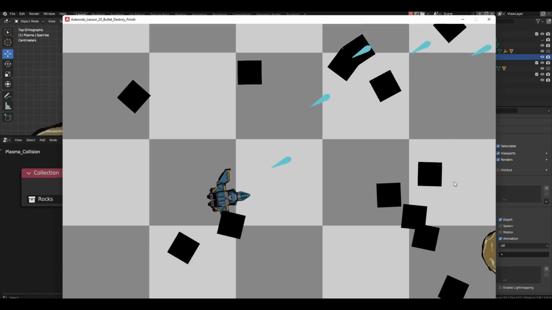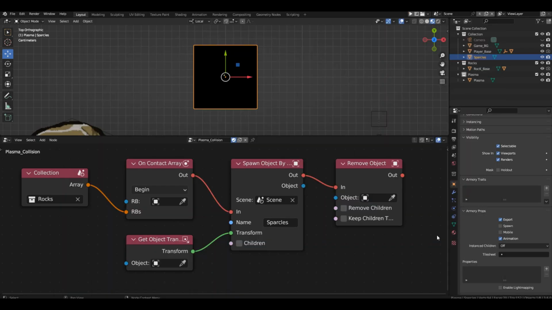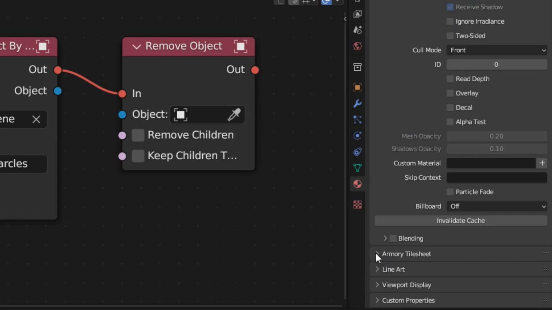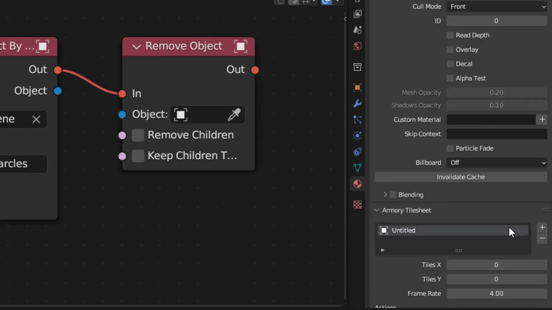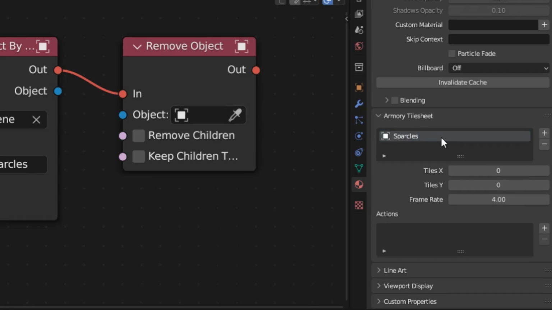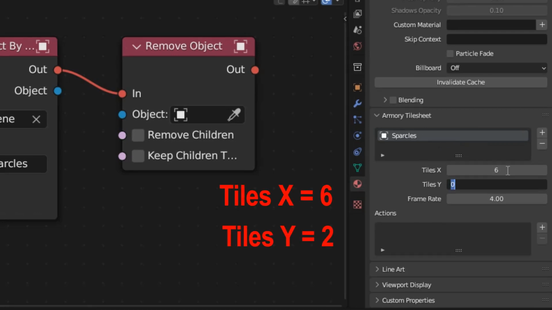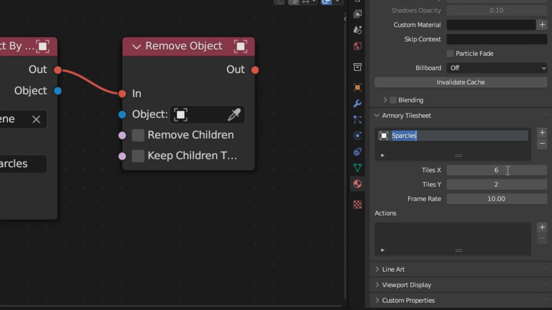Now, let's learn how to trigger animation from the tile list. To do this, select the plane with sparks, go to the Material Settings, and scroll down to the Armory Tile Shield section. Create a new one by pressing the plus button and rename it to Sparkles. Now, we need to specify the tile grid. We have 6 frames in the x-axis and 2 in the y-axis. You can increase the frame rate to 10 for now and adjust it later if needed.